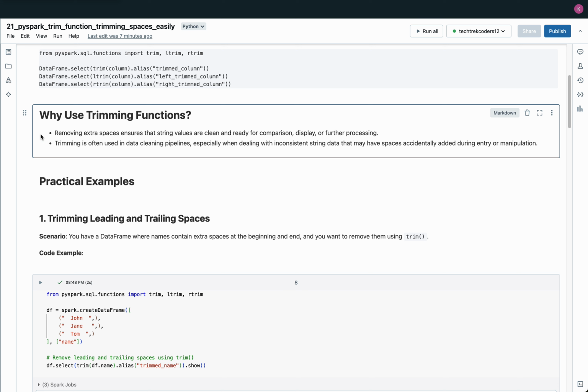These functions are especially useful in scenarios where spaces have been unintentionally added during data entry, formatting, or manipulation. By applying trimming early in the data processing workflow, you ensure that your data is standardized, reducing the risk of errors in downstream tasks like analysis, reporting, or visualization. Overall, trimming functions contribute significantly to cleaner, more reliable datasets.